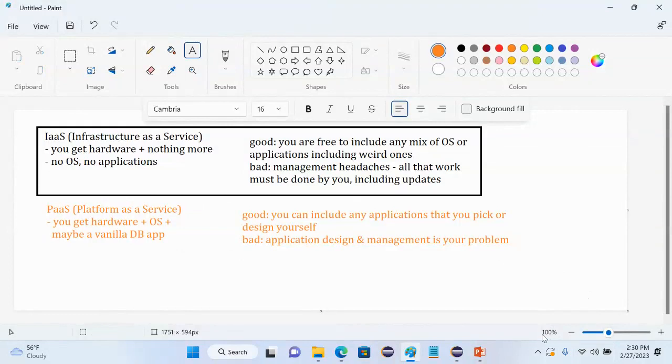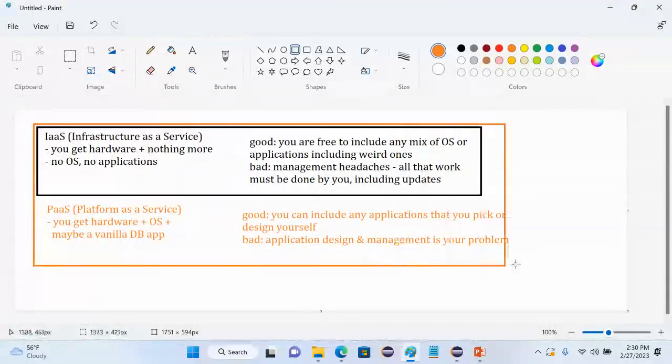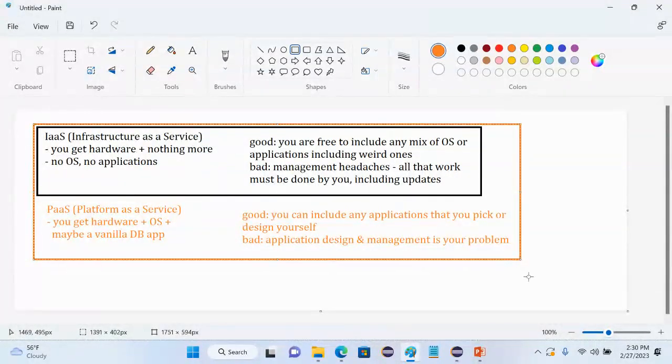So platform as a service could make sense if you have a number of custom applications that you've designed and you want to use them on somebody else's hardware. Okay, and I'm going to draw a box around the whole thing because when you get platform as a service, you get everything that's included in infrastructure as a service plus a little extra.